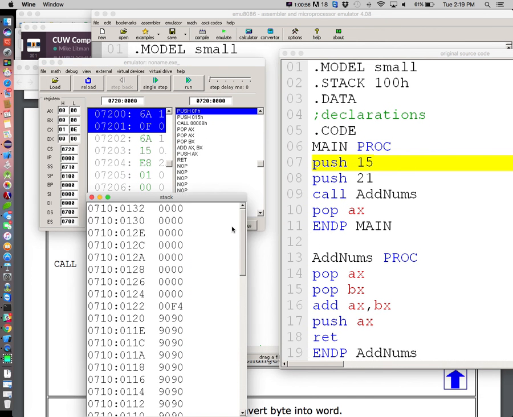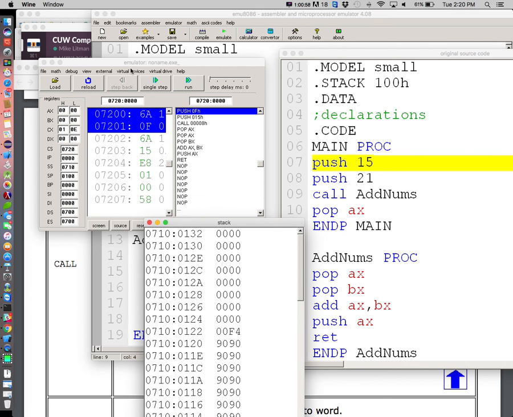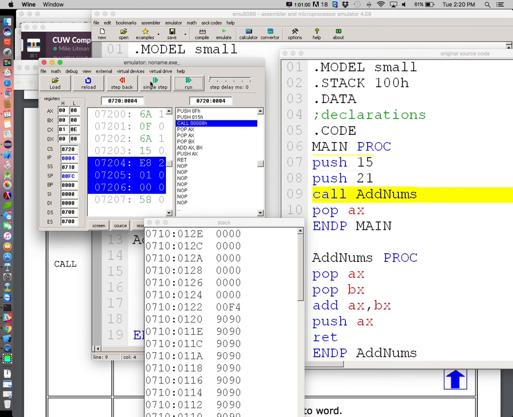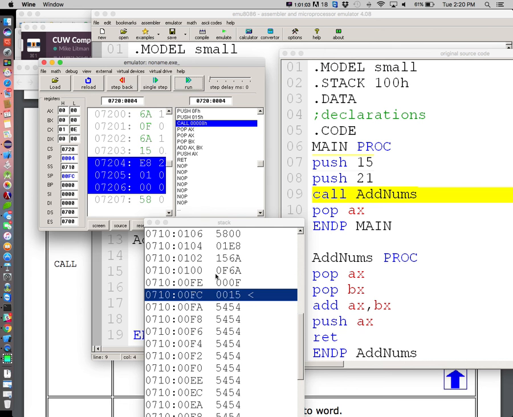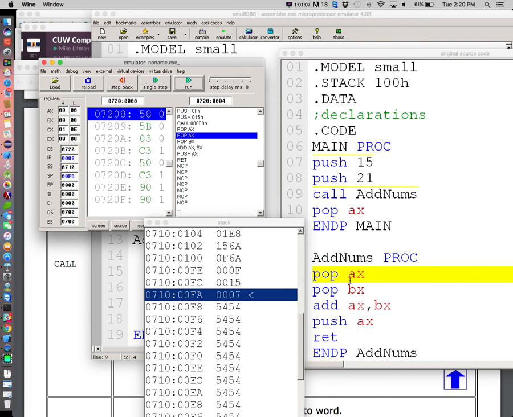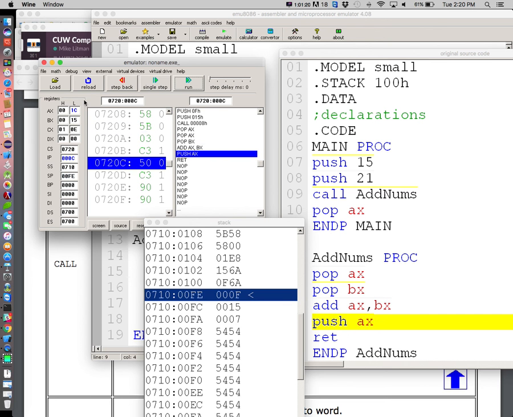Show our stack. Push, push. So there's our 2 pushes. Then we're going to call add nums. So now we're down here. We're going to pop. So that moved a 7 in here. All right. Forget about what that means for a second. So now we're going to pop off the stack into AX, pop off the stack into BX. Then we'll do some adding.